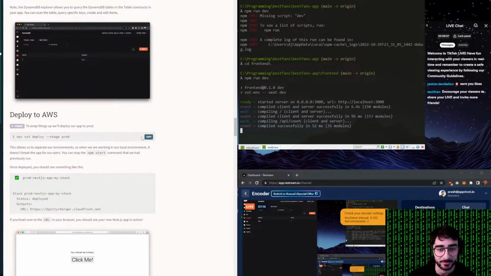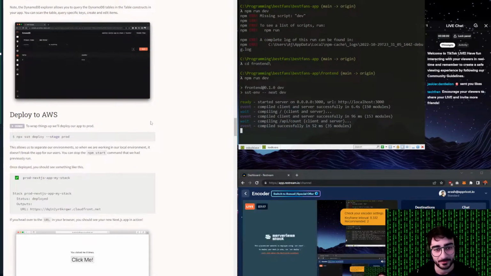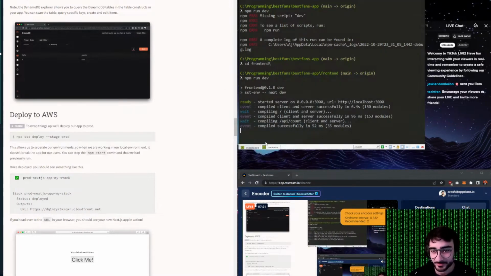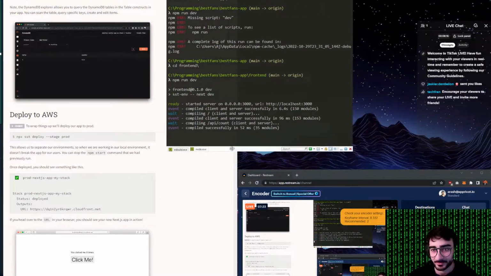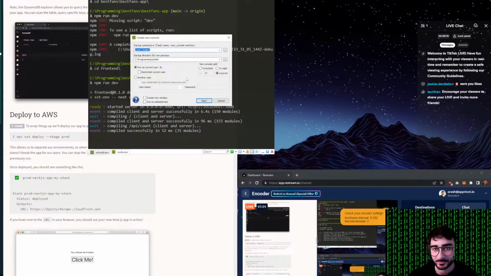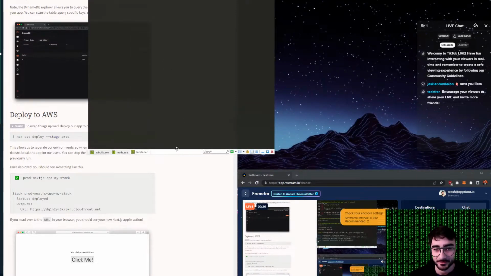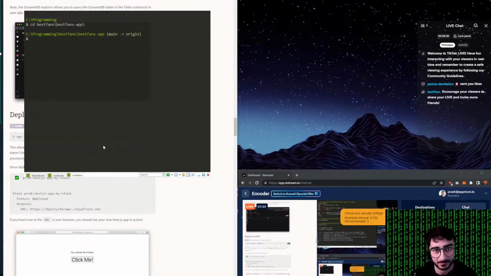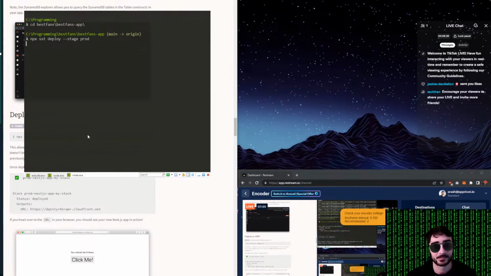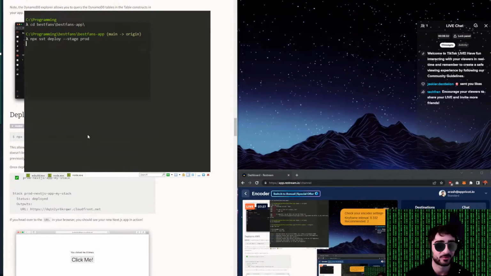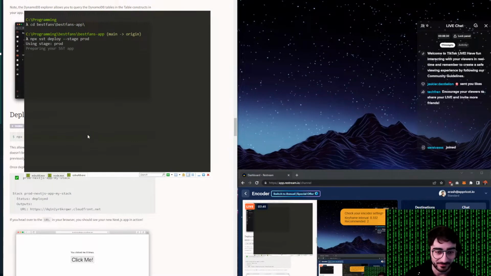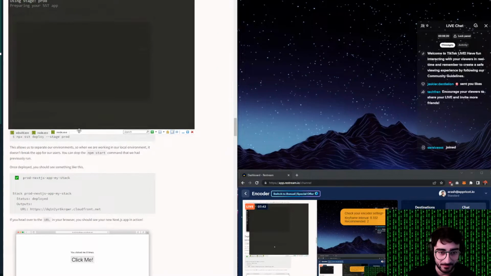So now we're actually going to deploy this to AWS, which I think the backend is already deployed, but now I assume it's going to deploy the front end as well. Let's open a new terminal here and run that deploy command to prod, straight to prod. Badass AF. All right, well, that's deploying.